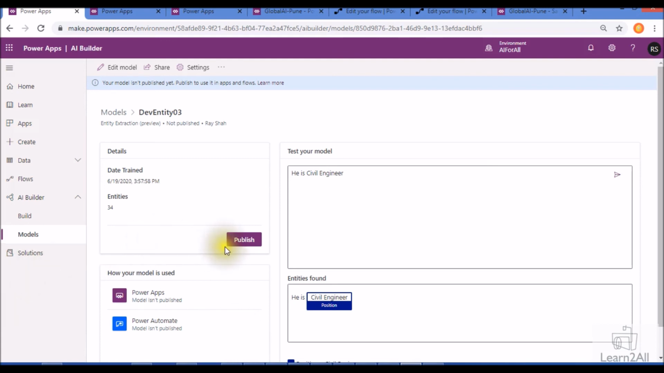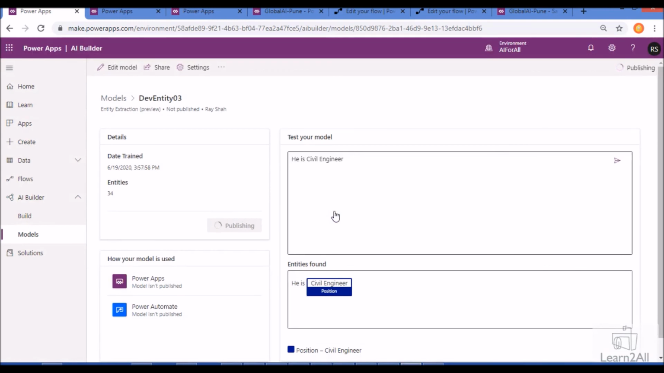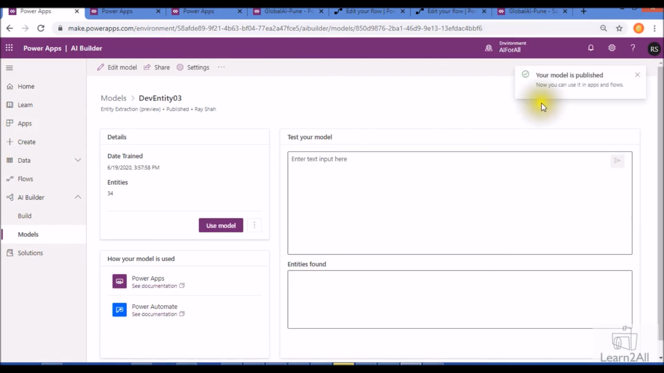Now let me publish this model. So once we publish this, after that we can consume this model in our Power Apps as well as Flow. Let's publish that. And your model is published successfully over here. So in my next session we are going to consume the same model and use that in Power Automate and in Power Apps. So stay connected with me for my next session.